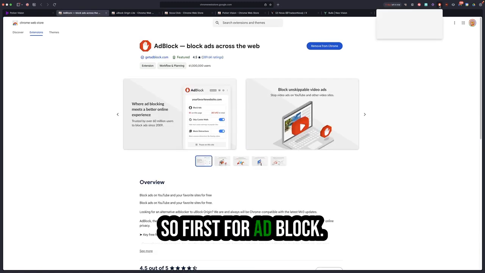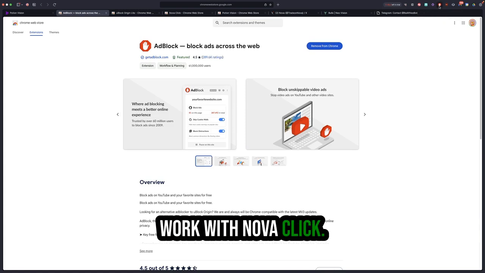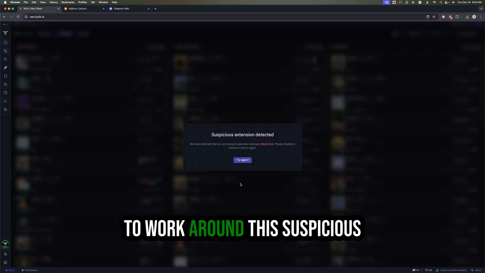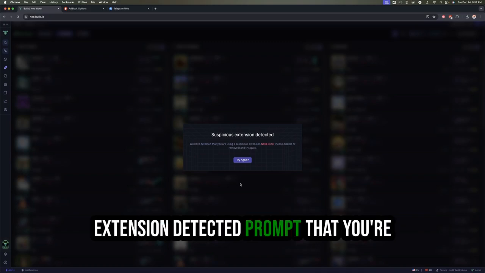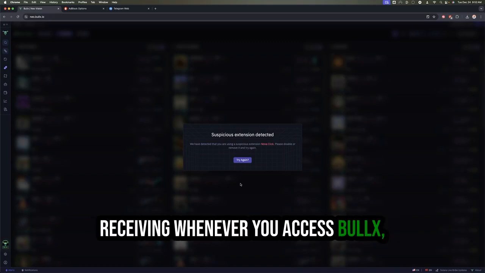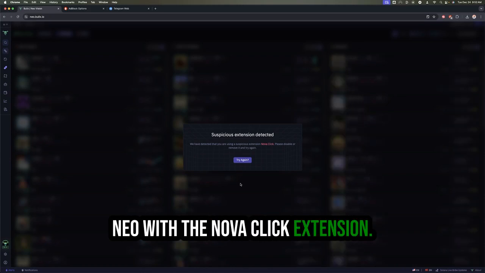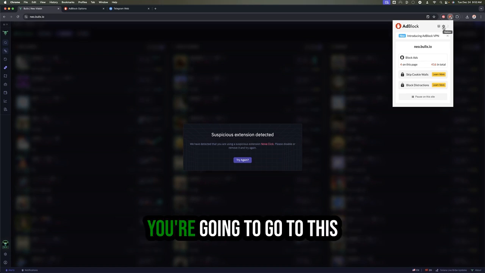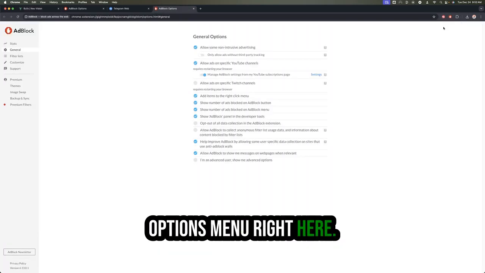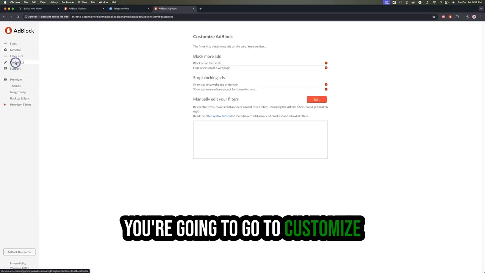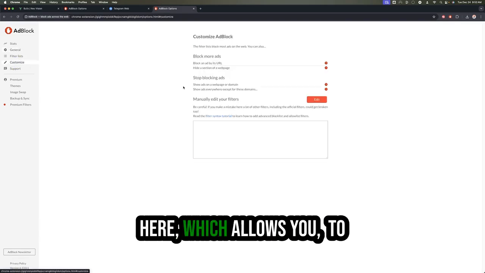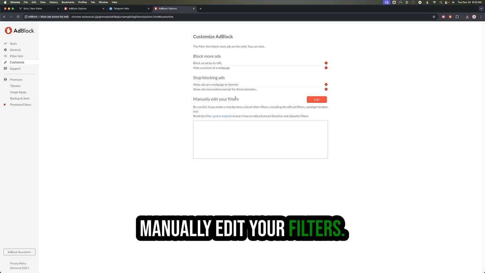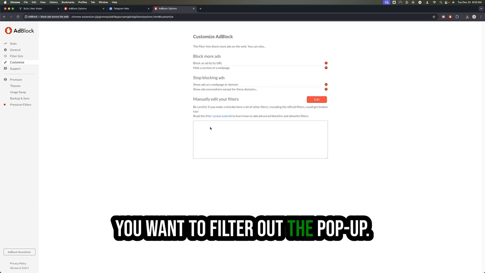So first, for AdBlock, to get BullX Neo to work with NovaClick, to work around the suspicious extension detected prompt that you're receiving whenever you access BullX Neo with the NovaClick extension, you're going to want to go into the ad blocker that you've installed. You're going to go to this options menu right here. You're going to go to customize here, which allows you to manually edit your filters. You want to filter out the pop-up.